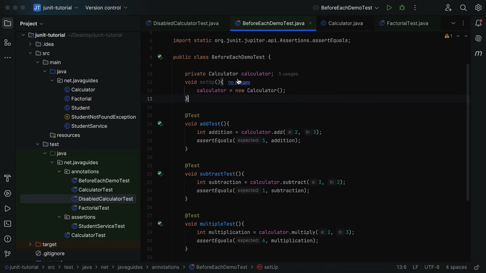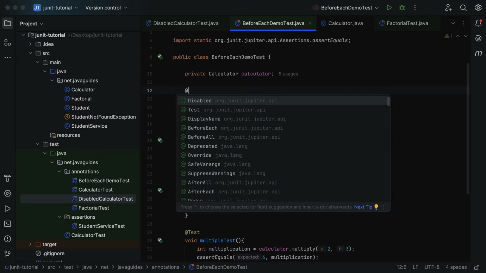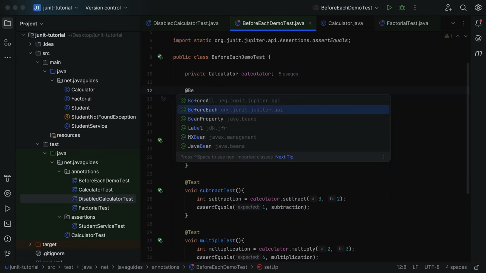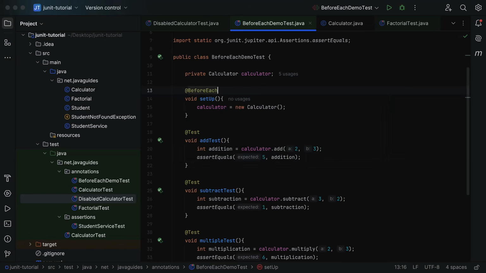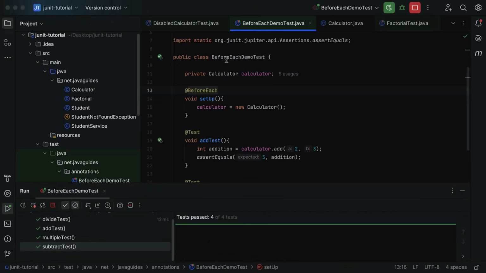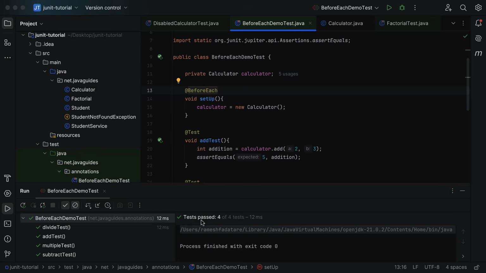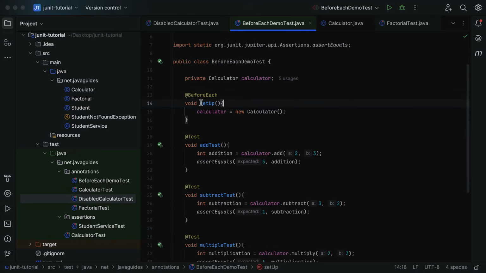Okay, next let us annotate this setup method with the @BeforeEach annotation. Make sure that you choose the @BeforeEach annotation from the org.junit.jupiter.api package. Perfect. Next let us run the test class. And notice here the tests passed. It means that the @BeforeEach annotated method executed before each and every test method in the test class.